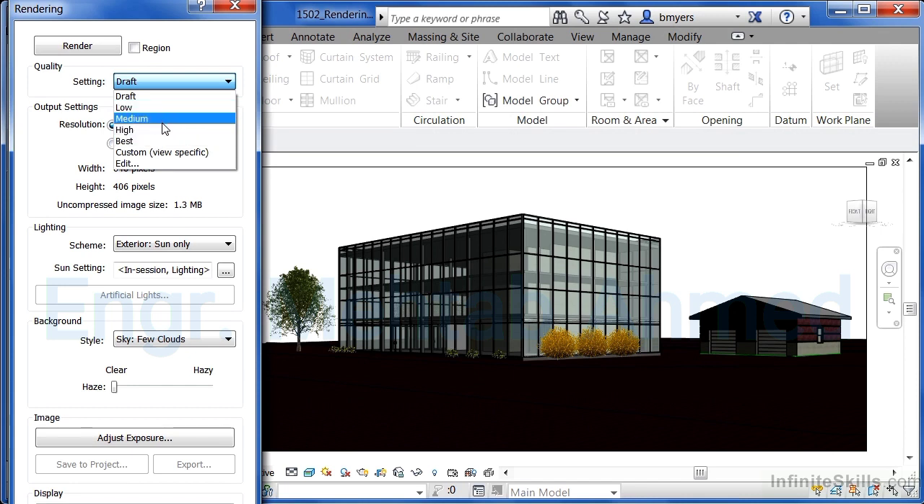Usually low and medium don't take very long to do. Once you get up to high, you have to start thinking about how much time it might take. Best, I've seen renderings in best take as little as 2 hours. I've seen them take as long as 16 hours depending on how many light sources are in the project. So usually I recommend rendering at some of the lower settings first, and then if you need something better than that, give yourself plenty of time and then pick one of the better settings off the list. For this example, I'm going to select medium. Coming down, we can see that there's lighting options.